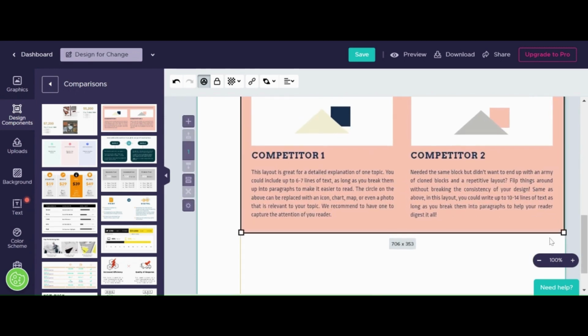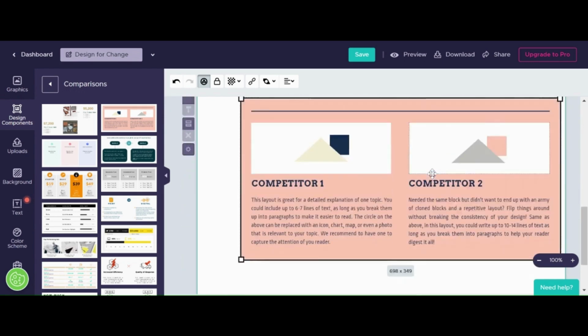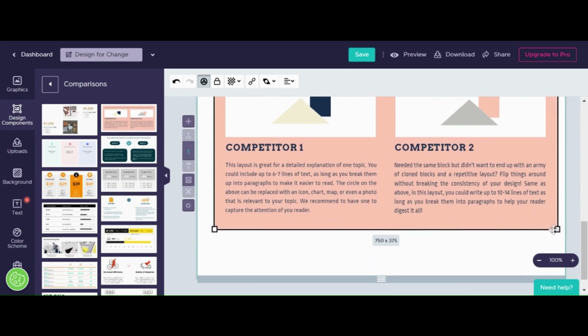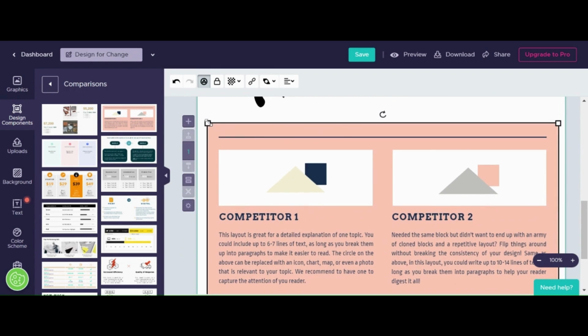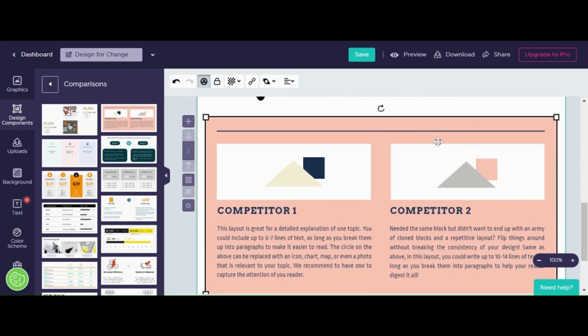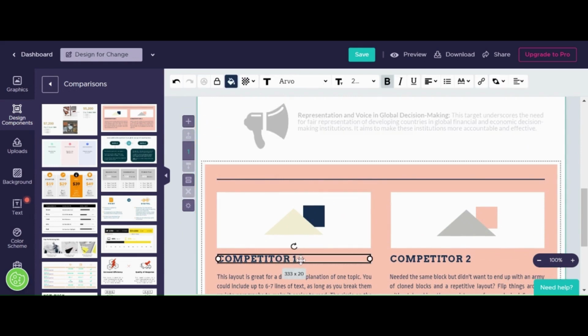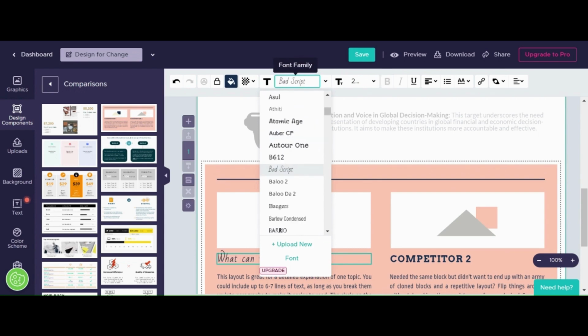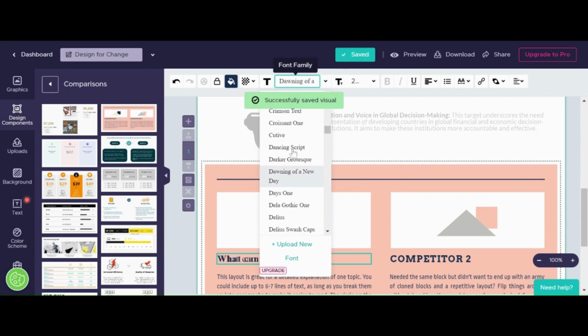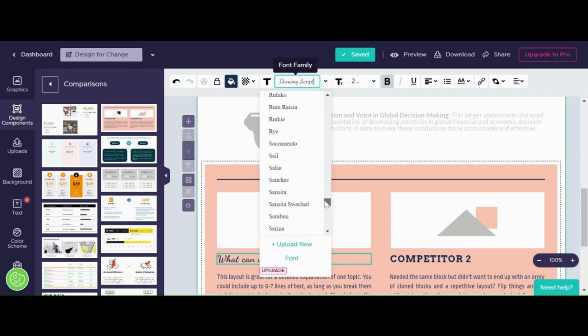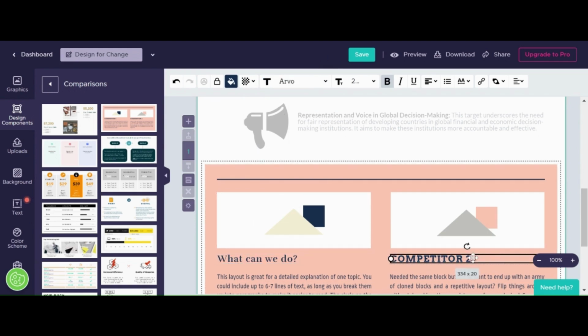And I feel that the color is also something that I can change. I can simply increase the size of this, adjust it to make it equal on both sides. Now, let's say I want to say, what can we do? But I don't like this font, so I change it to any font that I like. For example, this one. And then I can do this here as well.